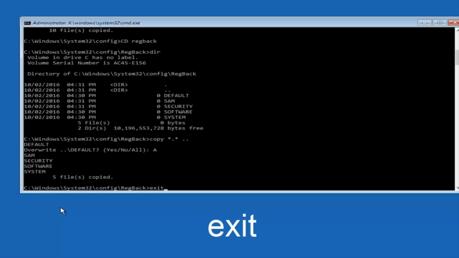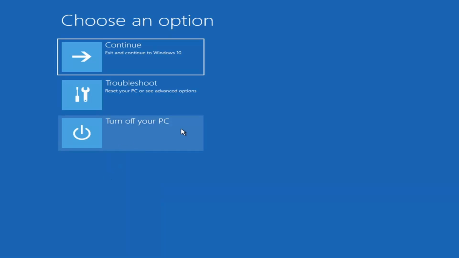And before I hit enter on my keyboard, like I said before, most of you should not have zeros here, but if you do, this method will not work for you. I'm just going to make that exceptionally clear. So anyway, we have exit typed in here, so I'm going to hit enter on my keyboard to confirm that command. Okay, so now back underneath choose an option.